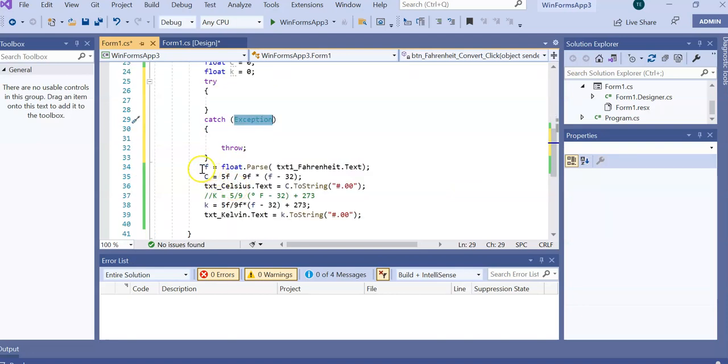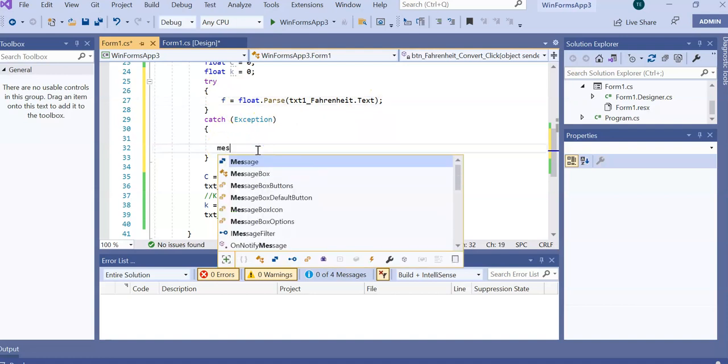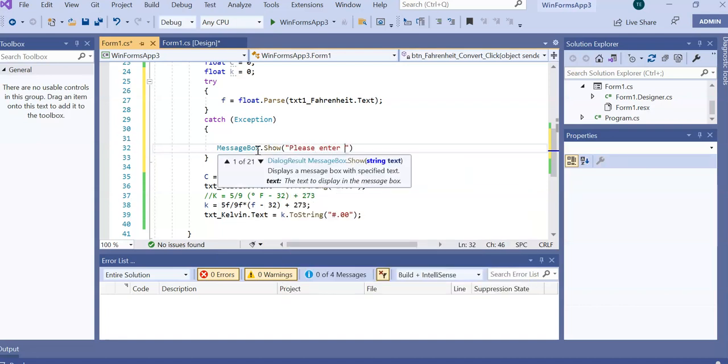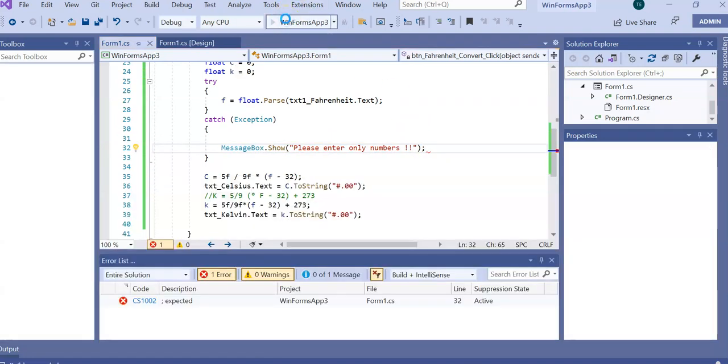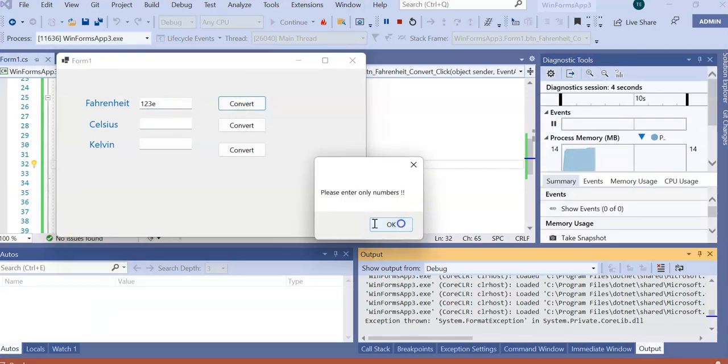Okay. So I'm gonna do this operation inside here. So this will be, try this one. If I have any problem, do MessageBox.Show, please enter only numbers. Okay, and semicolon here. Let me try now. So if I did 123E, please enter numbers.